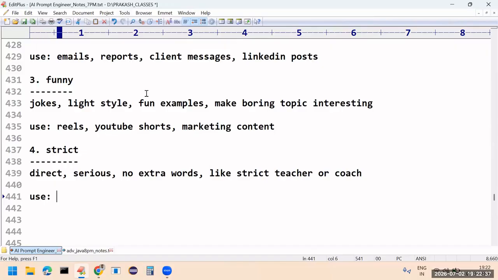Sir, where are we using this? In interview preparation. So remember, in interview preparation, you can't use a friendly environment, you can't use a funny way. It should be very strict interview preparation, so that whatever kind of HR questions you get, you will be able to answer easily. Sometimes if you want to make a quick revision, serious strictness is required.